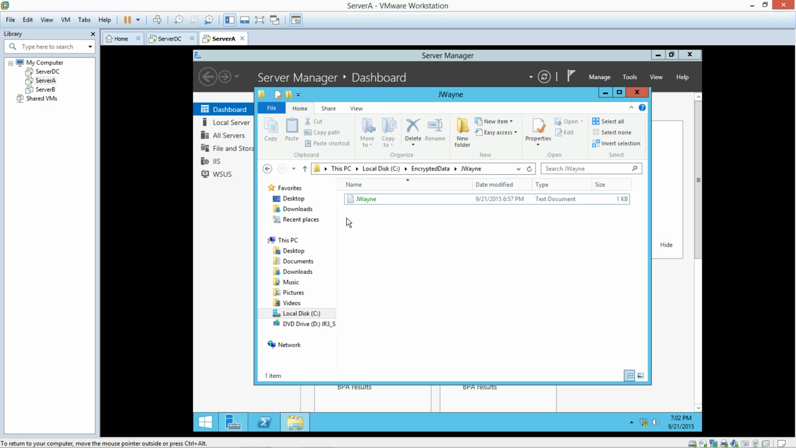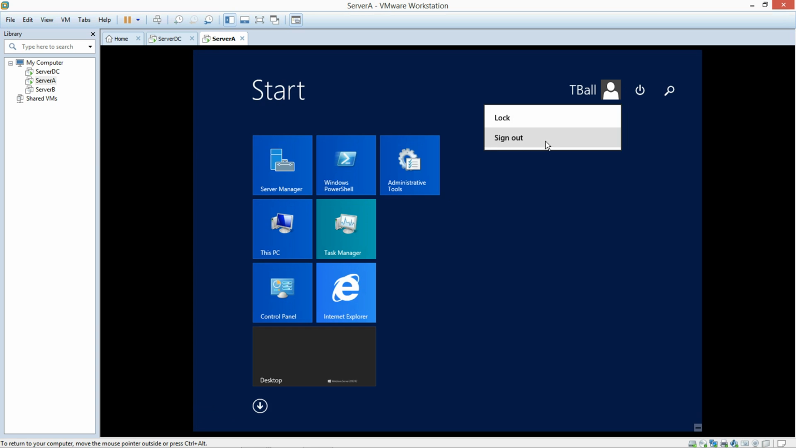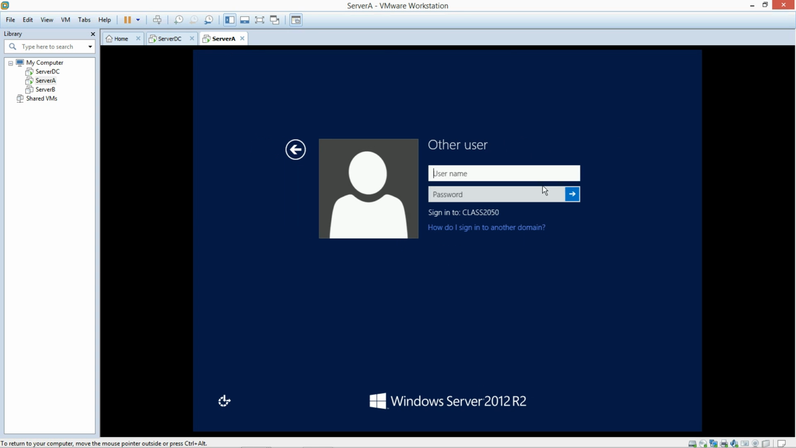And the reason that T-Ball can delete it and not open it is because it has the permissions to delete but not to open it. We're going to log out, so we're going to go to start and log out, and we're going to log in as B Smith. So go to the users and type in B Smith's information. And we're going to type in his password.